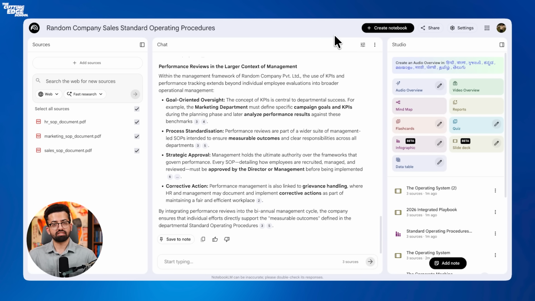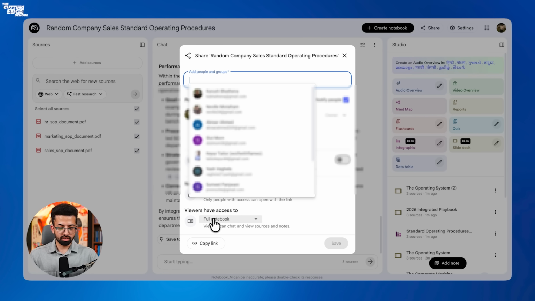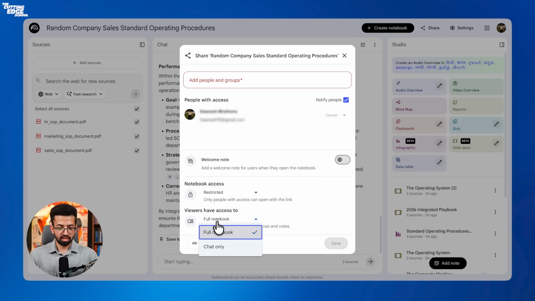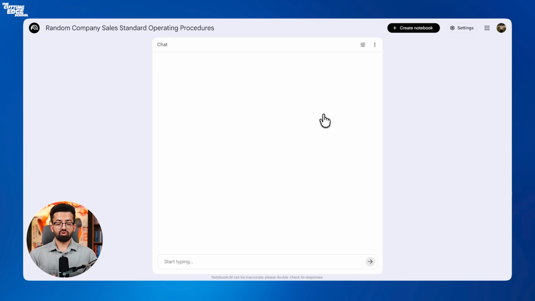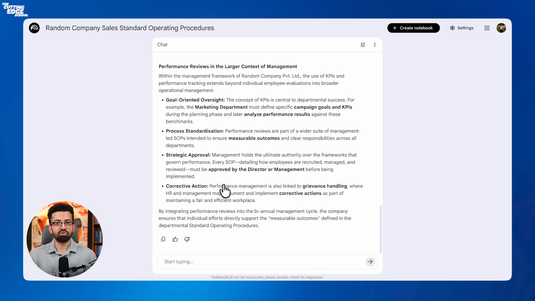Now the second most interesting part here is that you can click on share, go to viewers have access to, and then click on chat only. So what this will do is, when I click on copy link and I click on preview, you can share this link with your employees, with your team, and then they can access whatever resources you've uploaded as a chatbot. So you can create a personal chatbot from NotebookLM. Whatever queries or questions they have, they can directly type it here, and then they can get answers from the sources that you've uploaded.